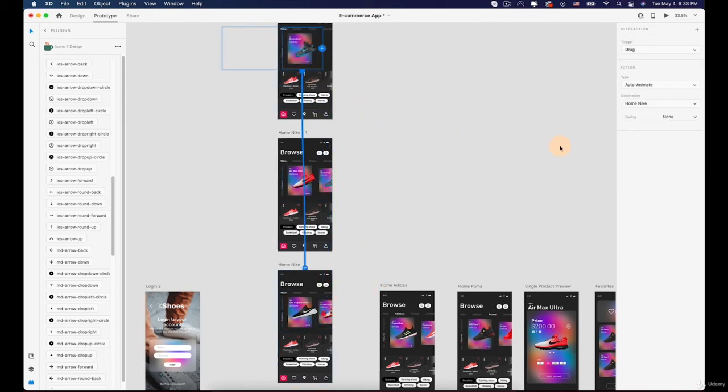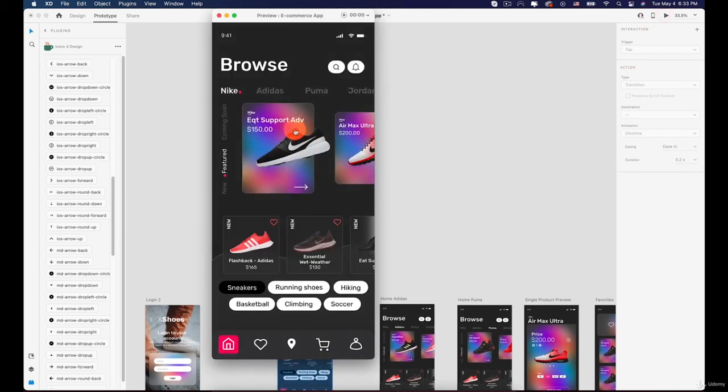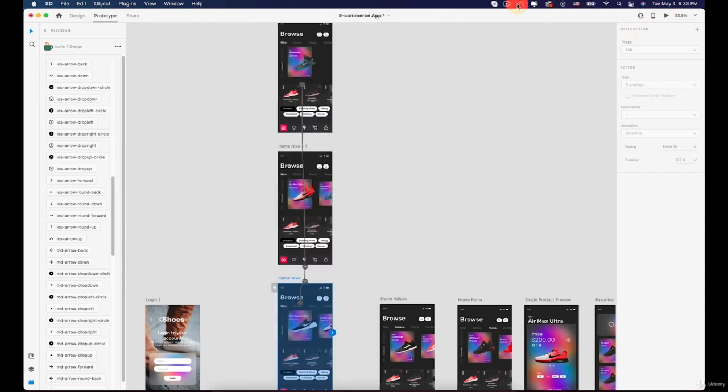For this one we are going to connect it to the first artboard, and we are going to use the same triggers. Now if you play it, when you drag to the sides or to the left or right, you will have this animation. And like this, you will create the scroll animation.